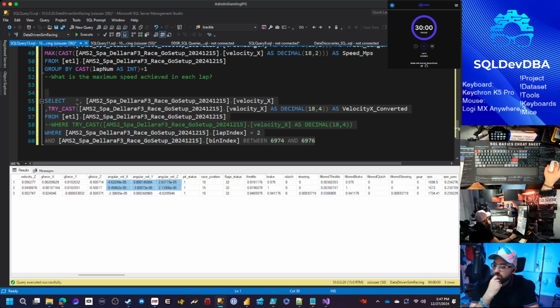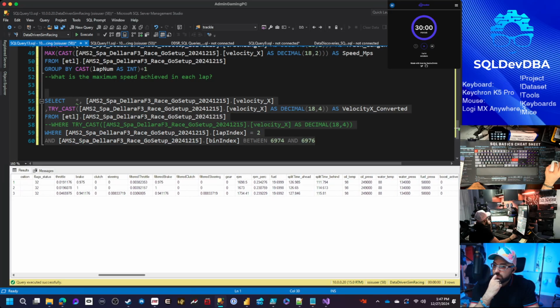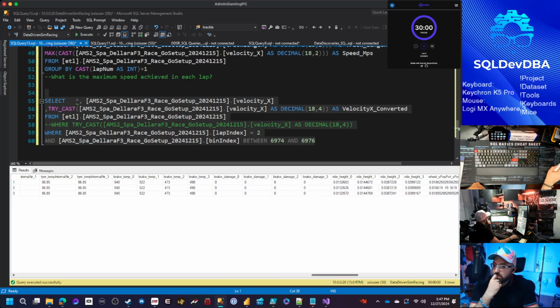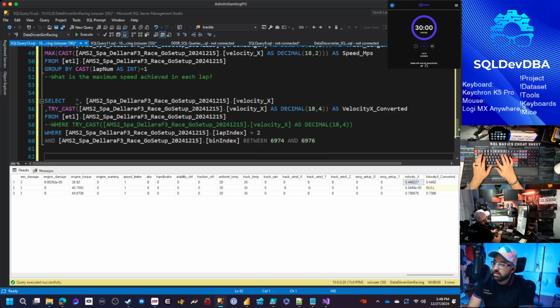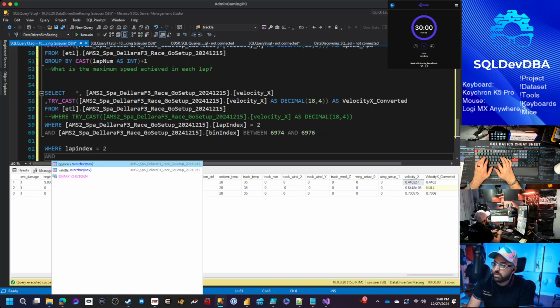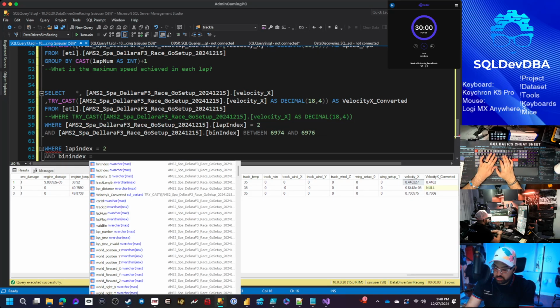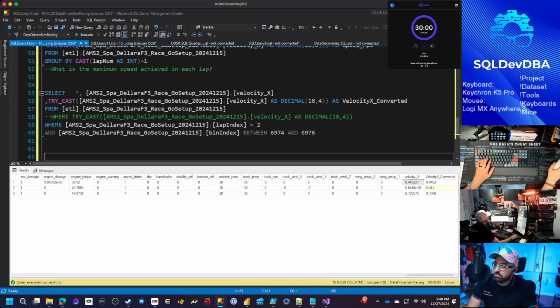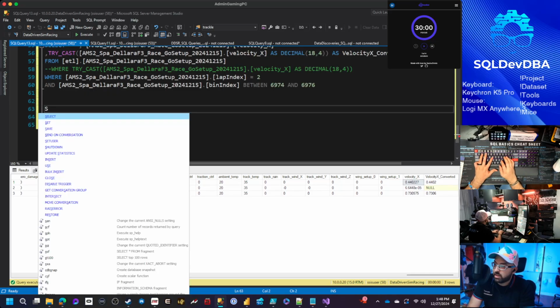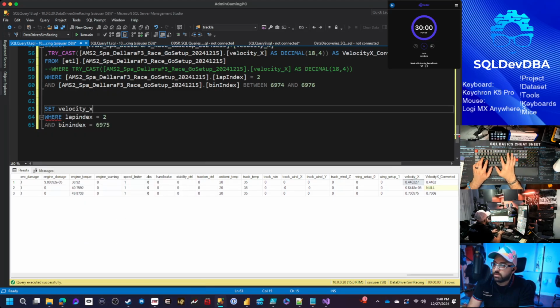So let's try one more. Let's see if we can see velocity. Velocity. Where is velocity? Velocity X. There it is, right here. So for velocity X, we're just going to change it to be the same value as the one before. So I'll start with my where clause and say lap index equals 2 and bin index equals 6975. And then I'll add my set. So set velocity X equals this.